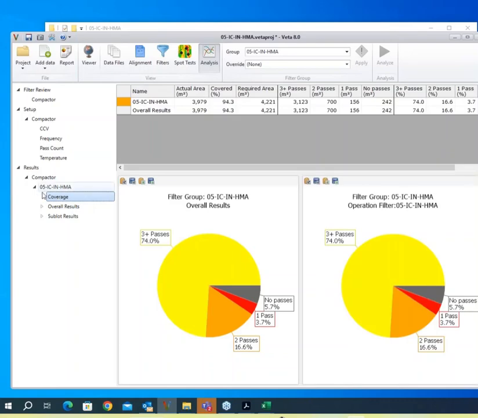One of the really good ones is this coverage tab. If you click on coverage, this is going to show you your pass count coverage. You can see that 74% of the project had at least 3 passes. I would say that's good, not great. I think we could do better. And this is, of course, a tool that you could take back to your roller operators and say, hey, we're trying to get 3 passes on everything. We're only at 74.